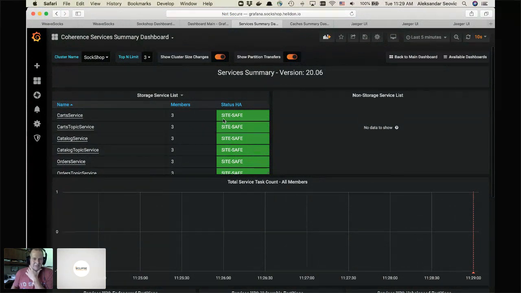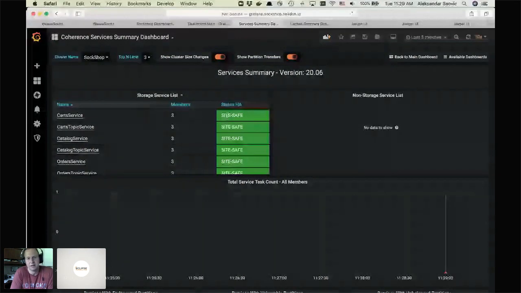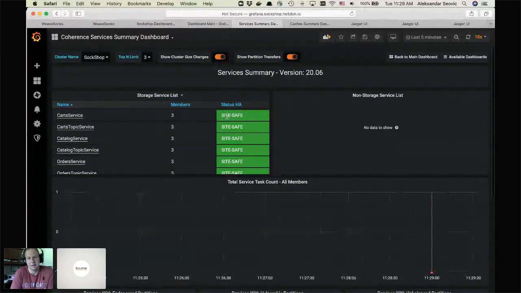And what site safe means, I mean, Coherence has different levels of safety. You can be endangered, which is what we were initially. Then you can go from endangered to node safe, which means there is another JVM on the same machine that is storing a backup copy of the data. And then you can go to machine safe, which is, you know, there is another JVM on a different machine that is storing a backup copy of the data. And site safe is kind of the highest level. There is rack safe in between, you know, with backup and primary data being on different racks.